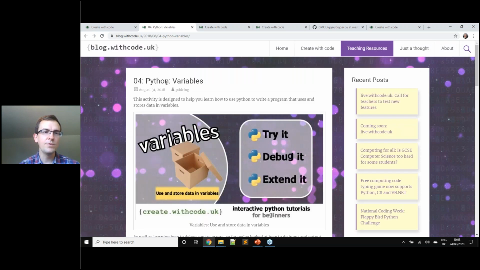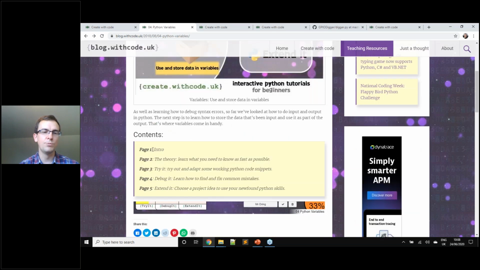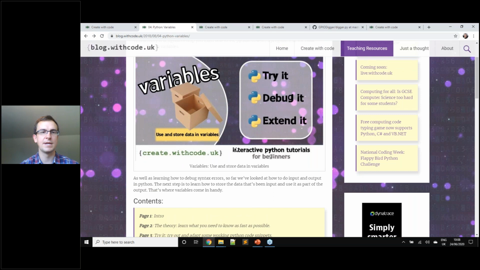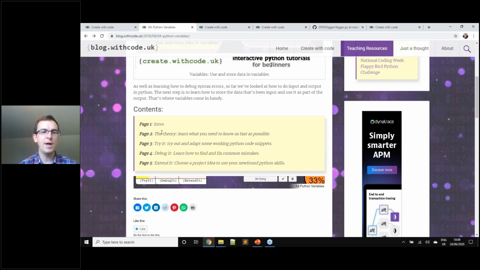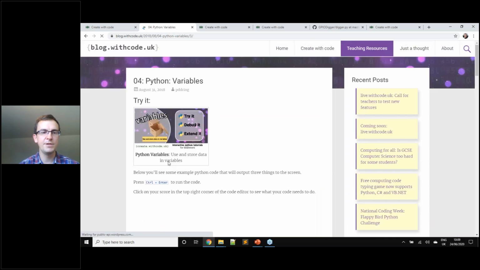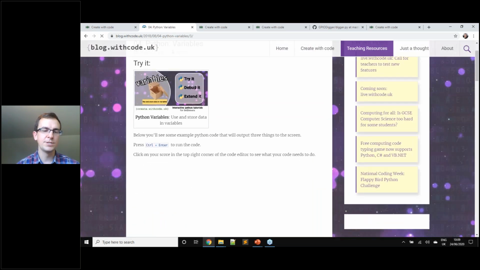So I'll talk you through this one. It's about Python variables. It's split up into 5 sections. A one-page introduction that just says what we're going to cover. Say, for example, variables to use and store data. Then it's got a page for the theory, which, to be honest, most students just skip. It's there for you to refer back to, but most of my students just want to jump straight into the activities.